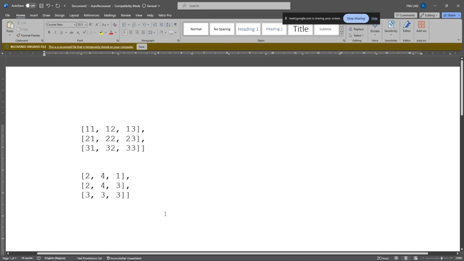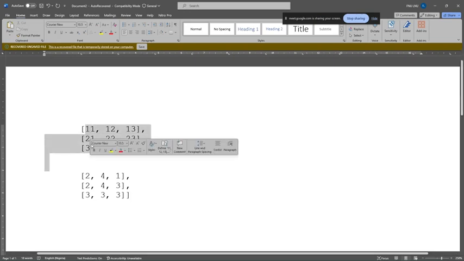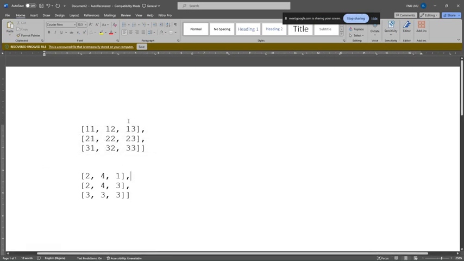The number of columns in the first one must be equal to the number of rows in the second one. How many columns do I have? Three columns. Must be equal to the number of rows I have in the second one. I hope you understand. So now how do I multiply?